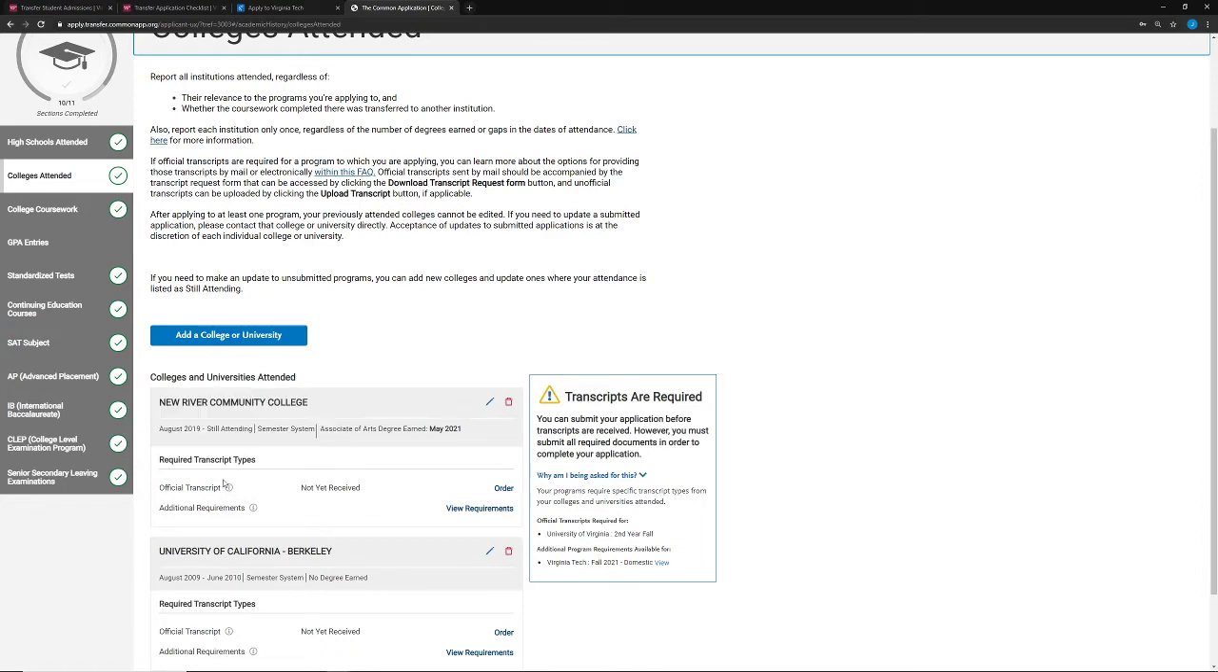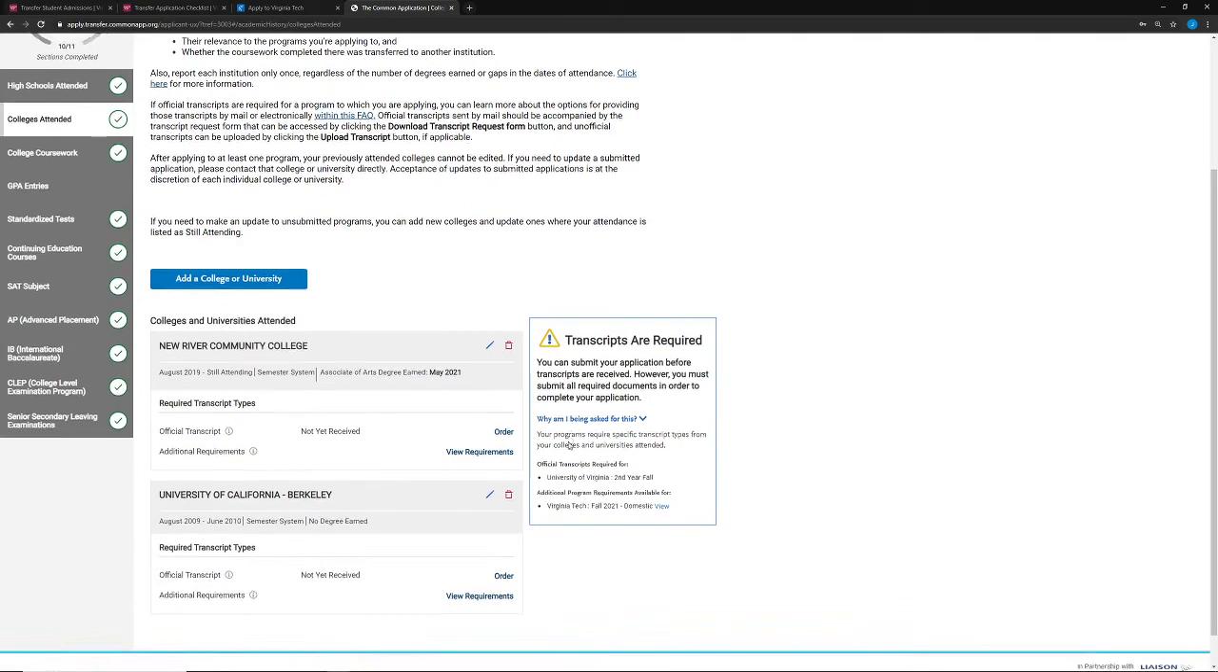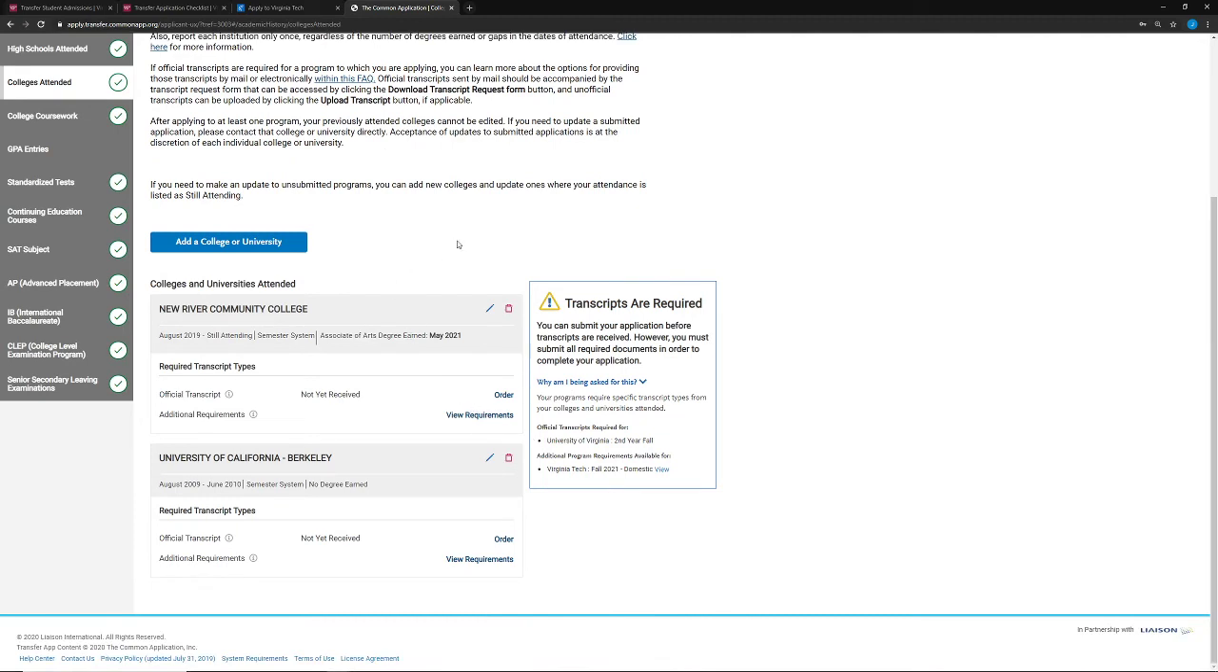And you can see different information listing your dates of attendance. But this transcripts are required box is something I want to definitely mention. So this is designed to notate that certain schools may want transcripts for the colleges that you enter here. And it tells you specifically based on the programs you've added. So I've added Virginia Tech, and I've also added the University of Virginia as an example of schools that I'm applying to. Note that it says for the University of Virginia, you need official transcripts. That's part of their admissions process.